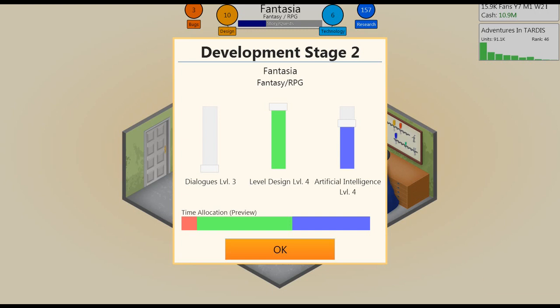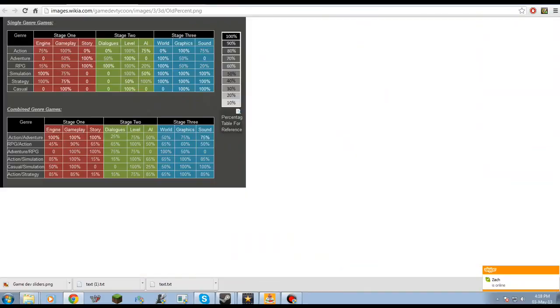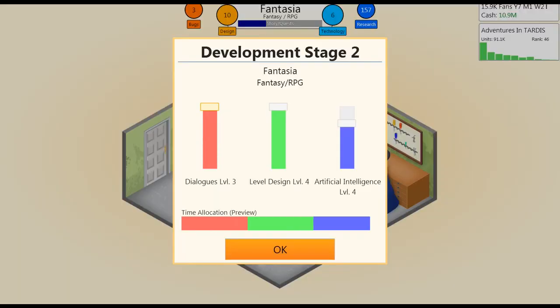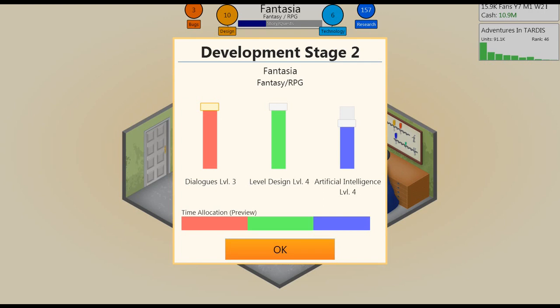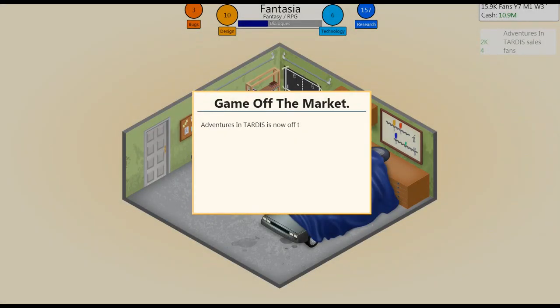Here we have Development Stage 2, Fantasy RPG. Allow me to go and look at what RPG says in Development 2. Here we go, it says 100% dialogues, 100% level design, and 20% AI. So you just have to judge how much of this bar is whatever percentage it says, and Bob's your uncle, Fanny's your auntie, you're done. And of course, there you go, the other game which I made, Adventures in TARDIS, a time travel game, sold 91,000 units and $638 in sales, which is quite nice.